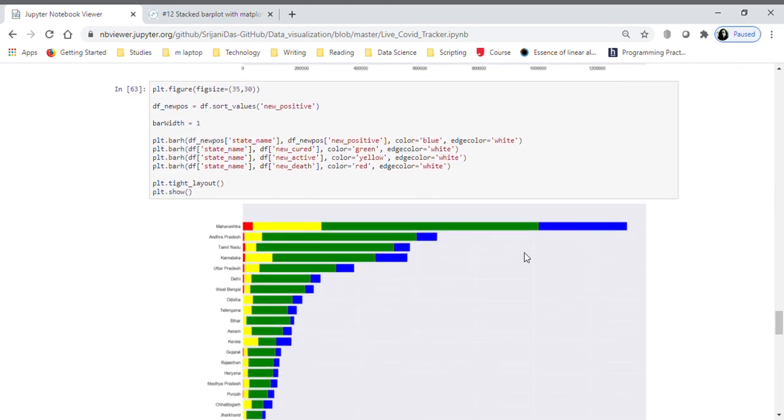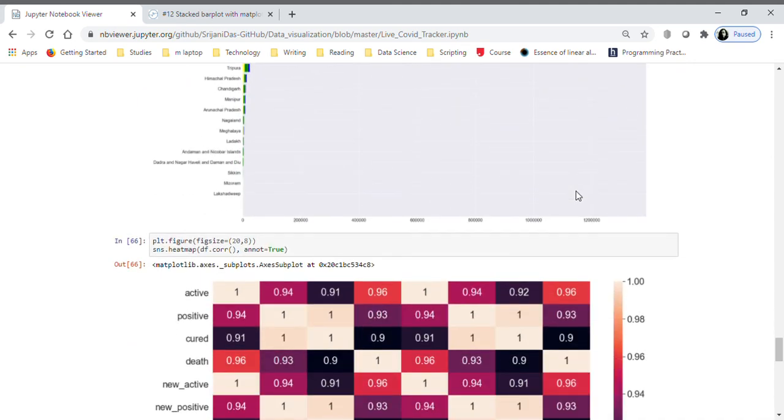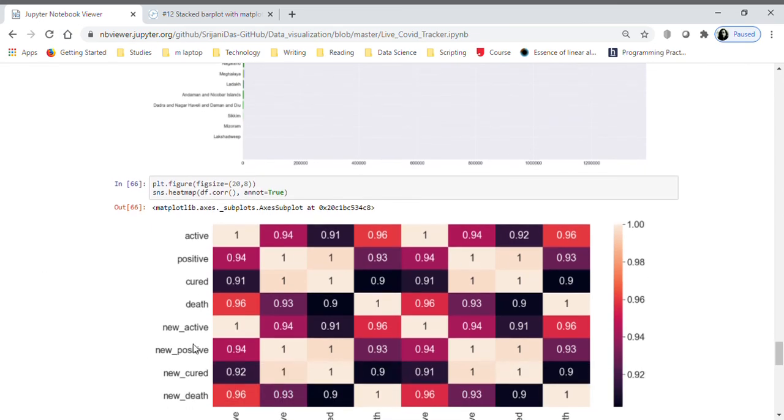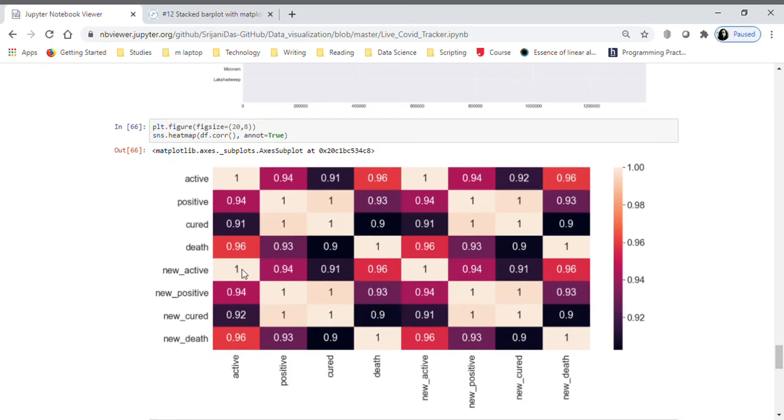Next thing I did with the new positive, same thing again, just making the column names new positive, new cured, new active, new death cases, and that's it. And for curiosity, I just plotted the heat map with correlation.